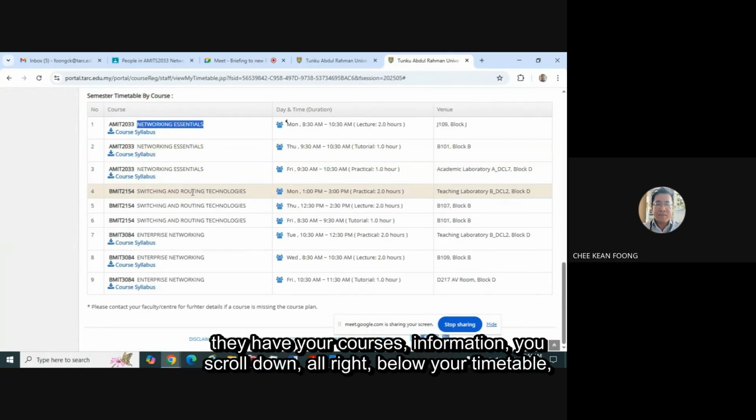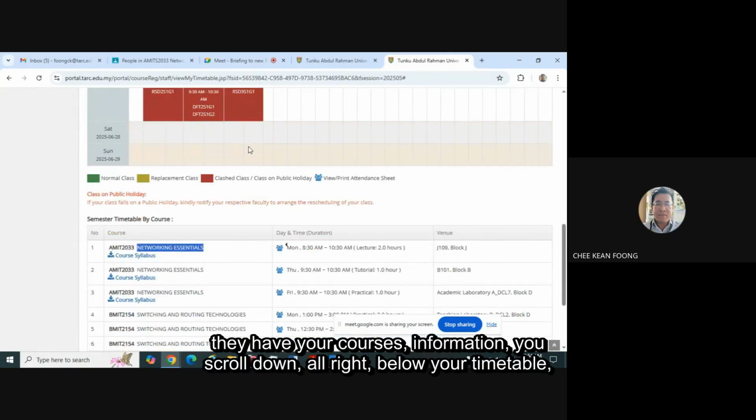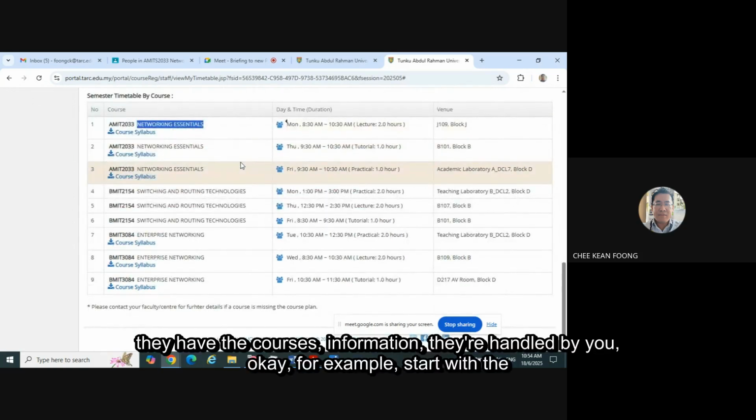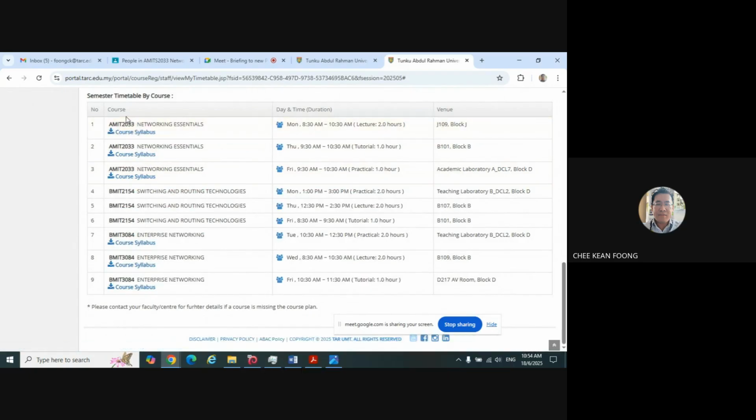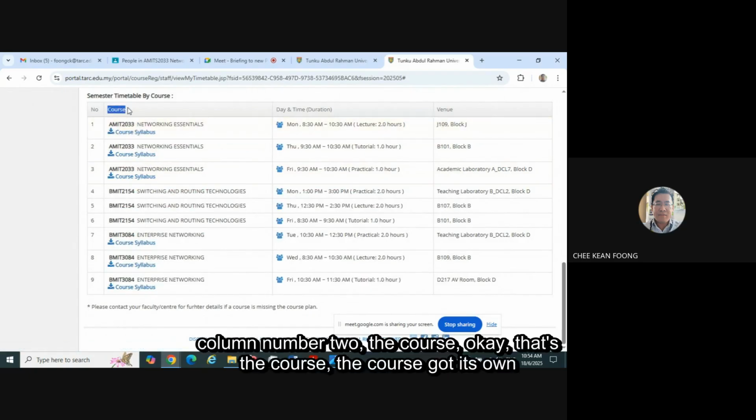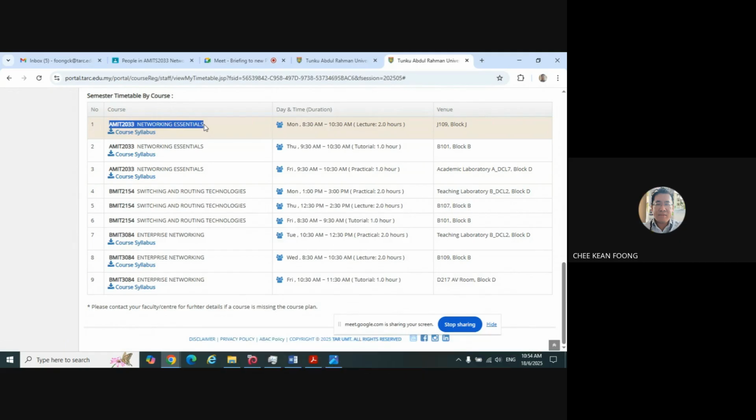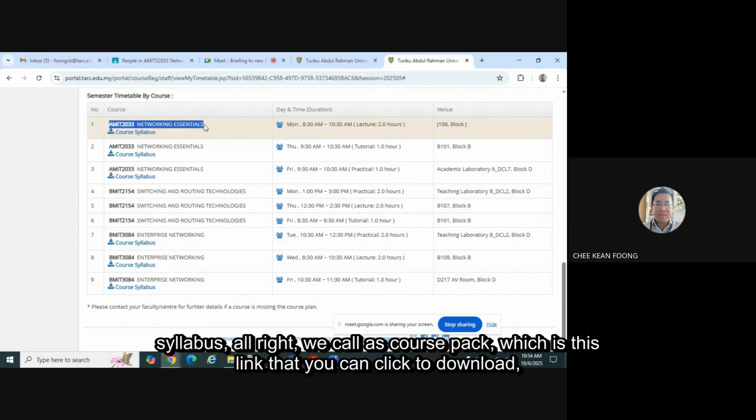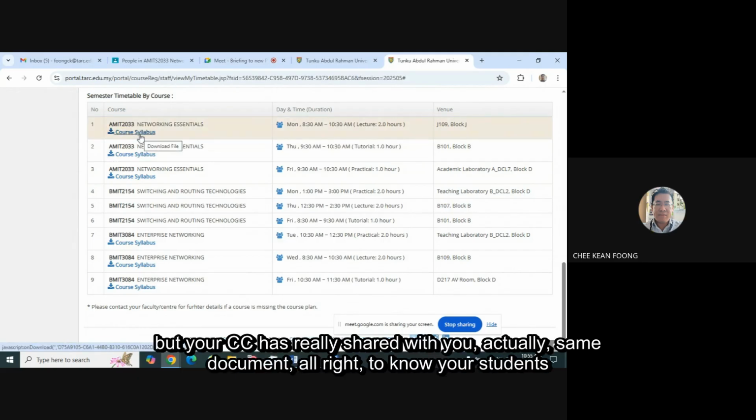All right, you scroll down, they have your courses information. You scroll down, below your timetable, they have the course information handled by you. For example, start with column number 2, the course. The course has its own syllabus, which we call the course pack, which is this link that you can click to download. But your CC has already shared with you the same document, right?